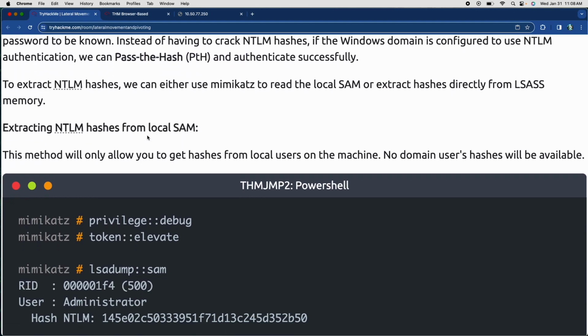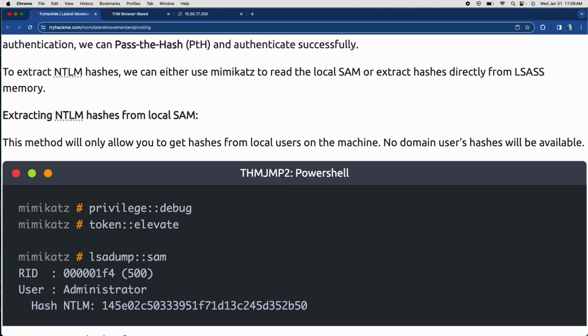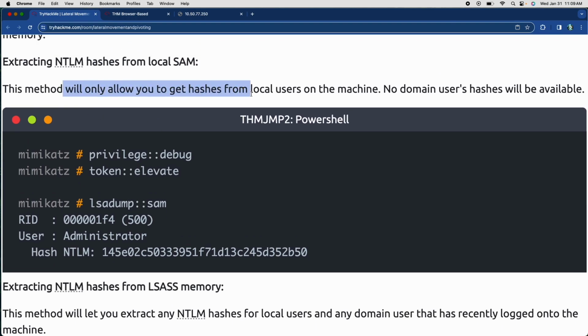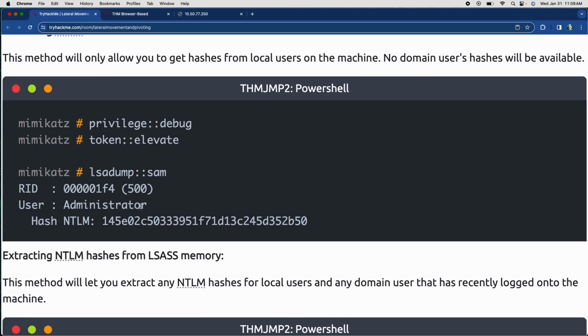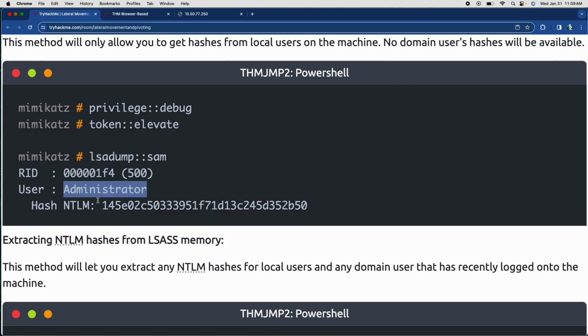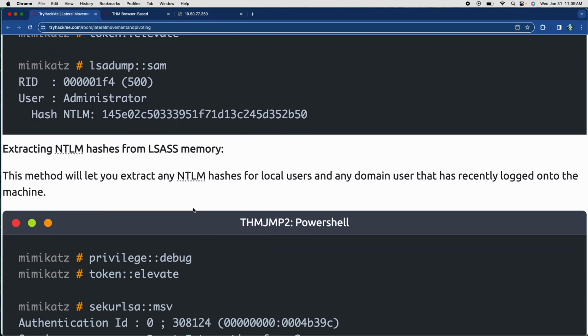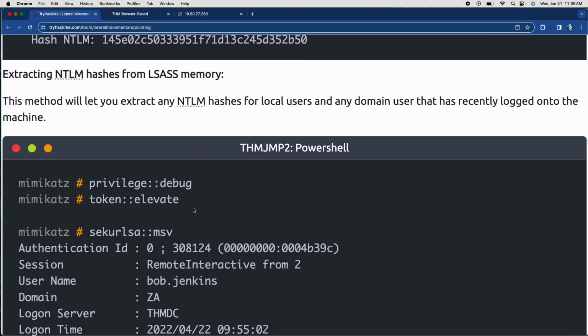And then you would extract the NTLM hash. We can either use Mimikatz to read the local SAM, or extract hashes directly from LSASS. This is what it looks like if you're doing it from the local SAM. This method will only allow you to get hashes from the local users on the machine. So you're using Mimikatz, you do lsadump, and then it dumps the user admin and the NTLM hash for the user admin, right? That's what we would do if we were using Mimikatz. I kind of don't like Mimikatz, but I guess we're trying to use Mimikatz for this exercise.